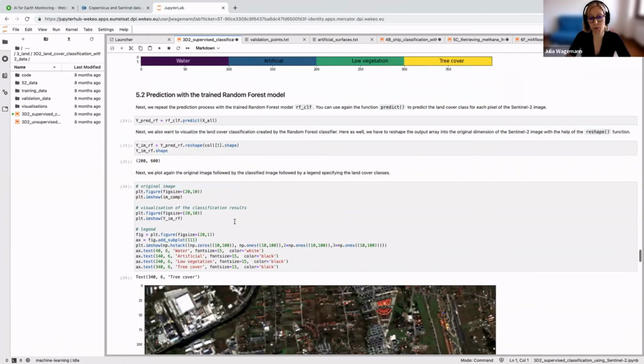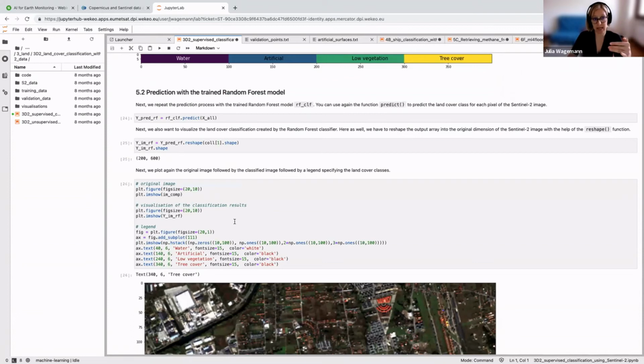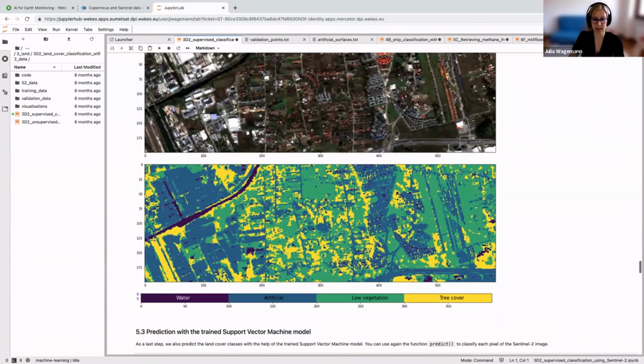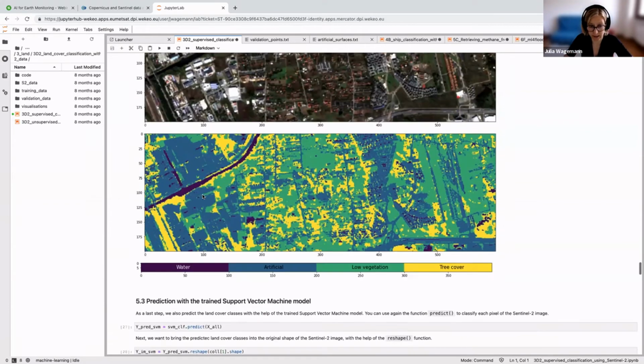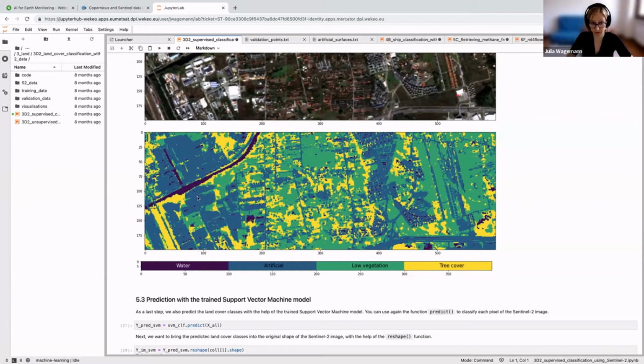Then the notebook repeats the same prediction step also with the other two classifiers. The next example is the random forest model, predicting the land cover with the help of the trained random forest model. We again have the same reshaping step to reshape the predictions to a 200 times 600 two-dimensional image, and then we can plot the prediction that has been done with the random forest classifier.